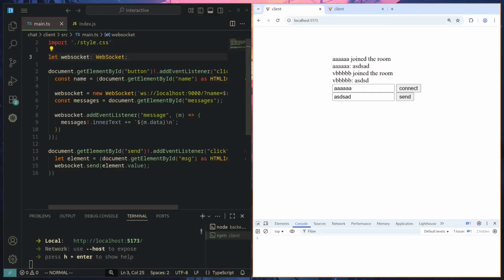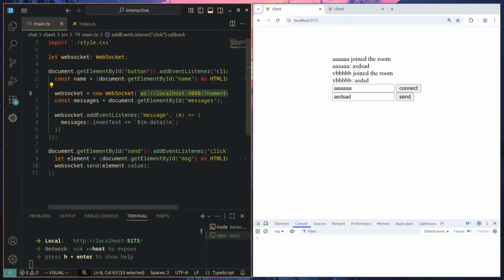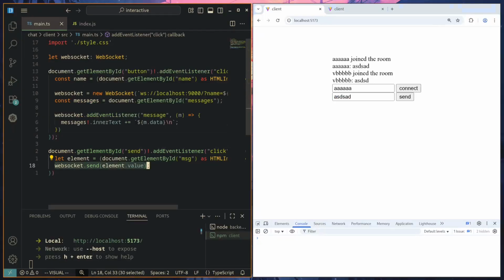How does this work on the client? Well, it's very similar to what we did previously. Now instead we just take in the name from the name input field and we pass it on into the URL that we actually connect to the WebSocket server. And then when we receive new messages, we simply append those to the messages divider. When we press this little send button here, we take whatever is present in this message input field and we send it with the WebSocket connection.